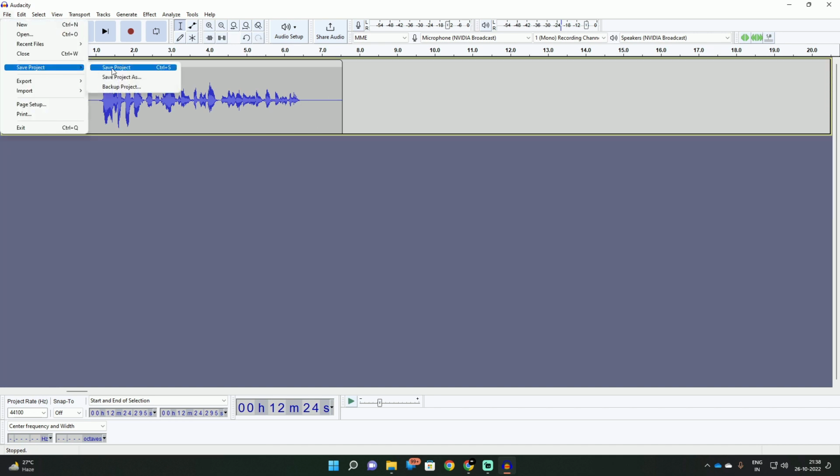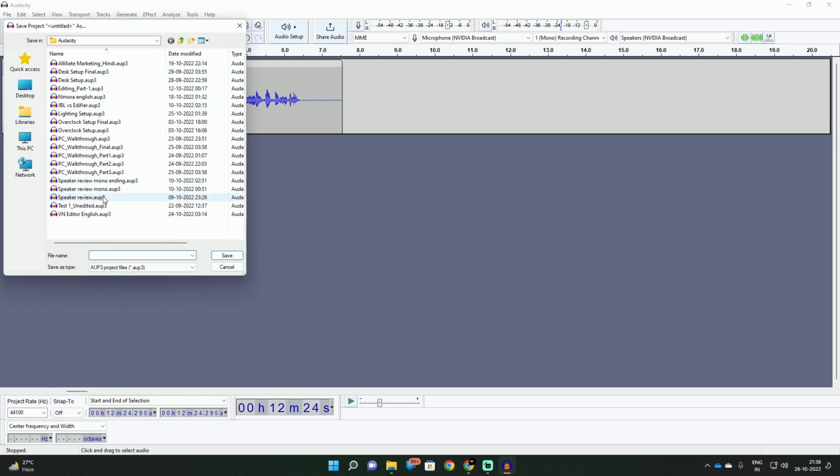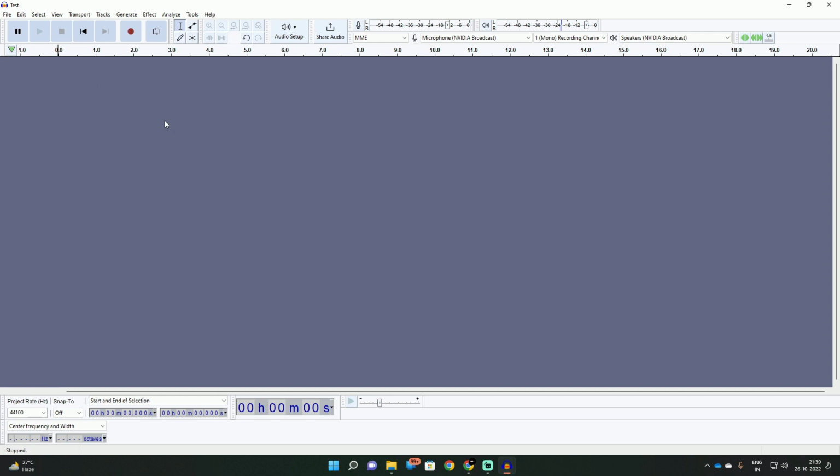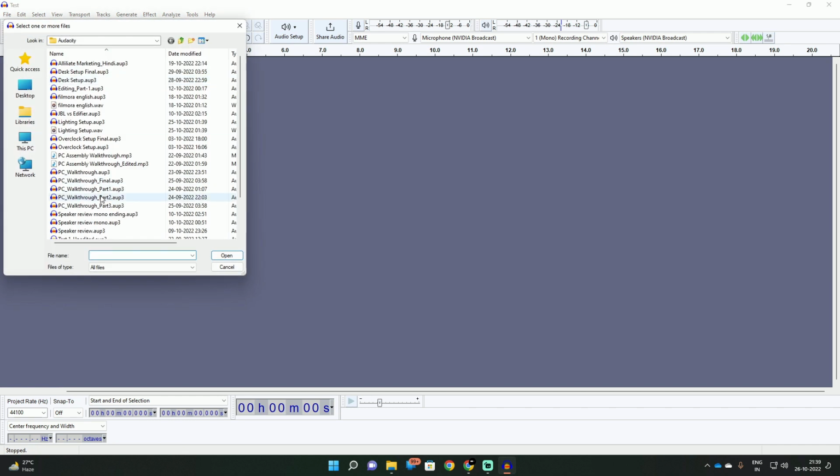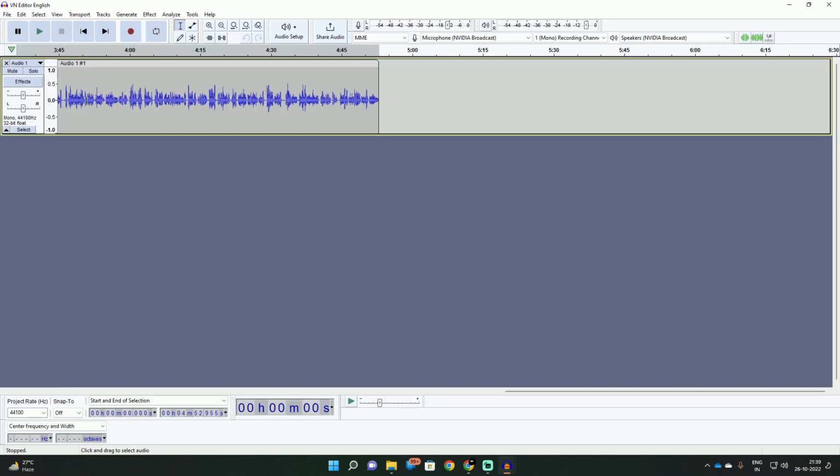You have an option called Save Project. And as you click on Save Project or Save Project As, you will see I have these extensions as AUP3. Similarly, you can just save it for your future editing purposes. So I'm just going to keep it as test, and I'm going to hit Save. If I want to open a pre-existing project which I've been working on, what I need to do is go to File, go all the way to Open, select any of these projects that I've been working on, and there we have it. This is the work that I've been doing previously, and if I want to continue on this, I can do it right from here.